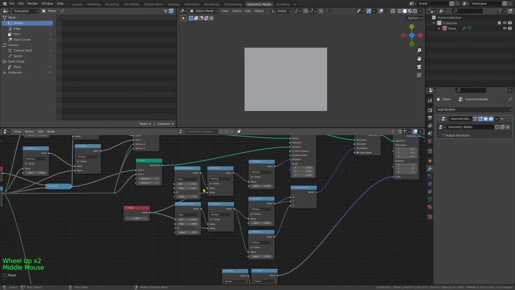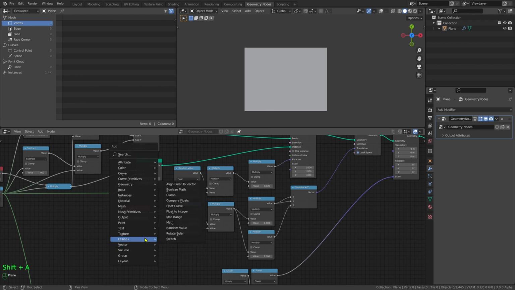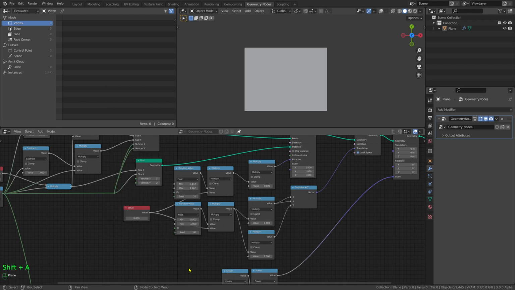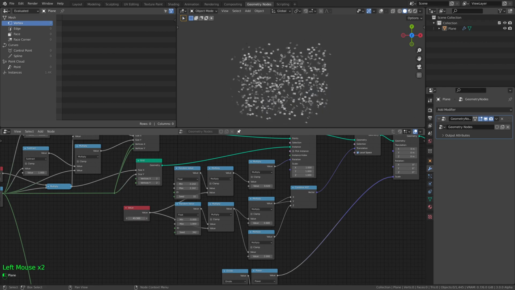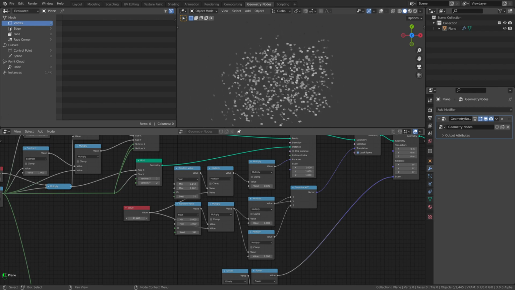You have to use this setup of nodes over here, using a random value from your utilities submenu in your Shift A, utilities, random value, and then that into a multiply against your float over there, which then gives you your rotation.